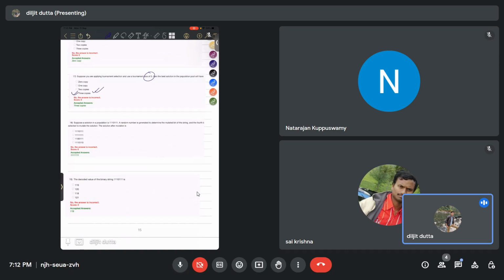Suppose a solution in a population is 1110111, a random number is generated to determine the mutated bit of the string, and a fourth bit is selected to mutate the solution. Solution after mutation is? 1110111. So the fourth bit. This fourth bit is always counted from the left. 1, 2, 3, 4. So this is mutated, meaning it is converted to 1. So the final solution will be 1111111.